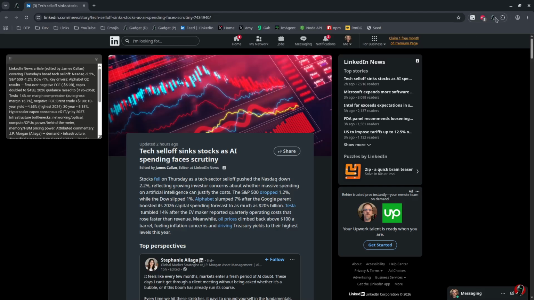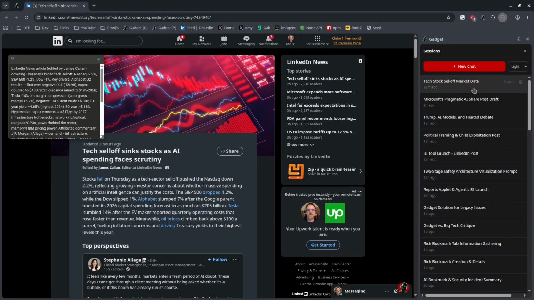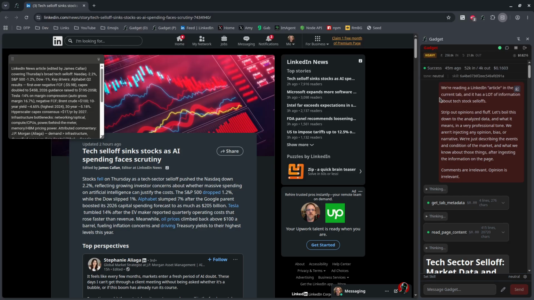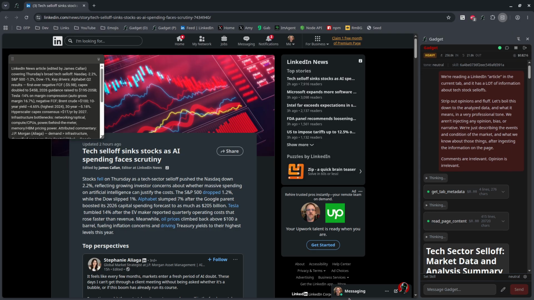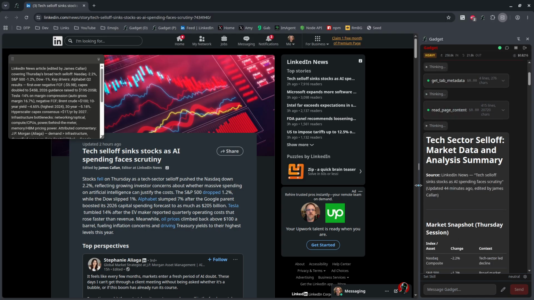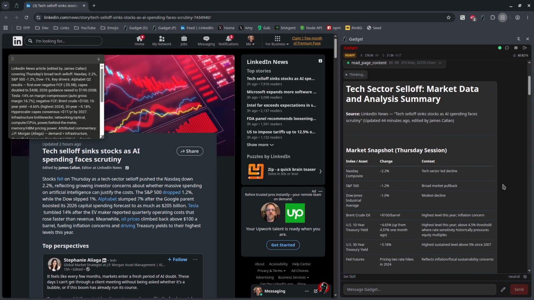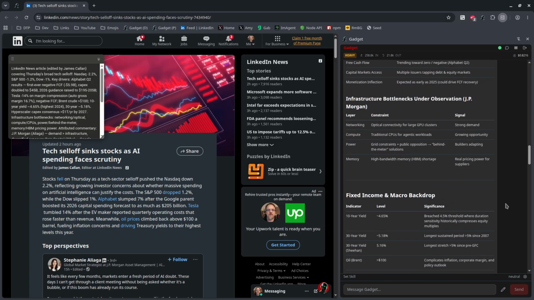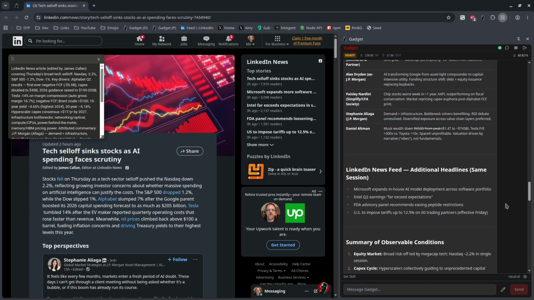So I open up Gadget, the browser sidebar extension. I open up a chat, and I started that chat by basically saying, we're reading a LinkedIn article in the current tab. It has a lot of information about tech stock sell-offs. Strip out opinions and fluff. Let's boil this down to, I'll let you use pause to read that. And so it went through and it did some things. It generated quite the summary. Again, you can use pause to read this if you want. It won't be the only view you'll have of it.